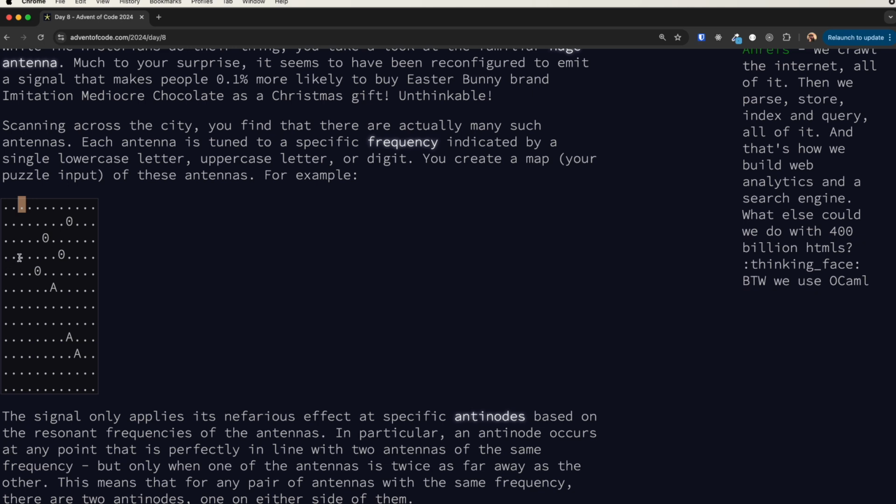So if we say, for example, the antinode is here, then the distance from here to here will be twice the distance from here to here. The same way, we will have another antinode here, which would be twice as far from this one than from this one. And again, it should be on the line with these two antennas.